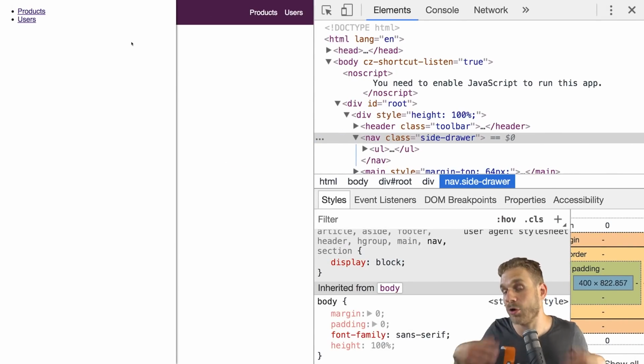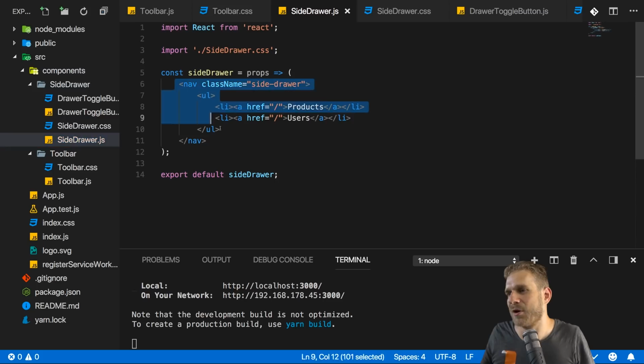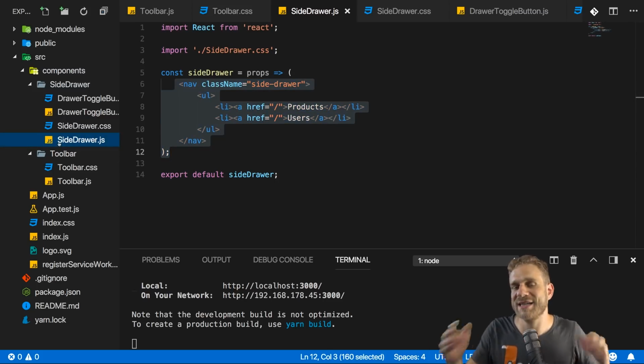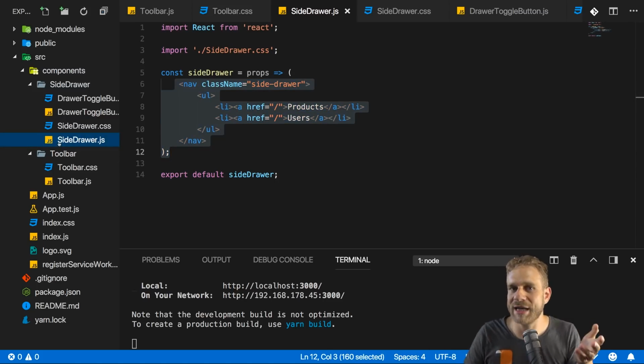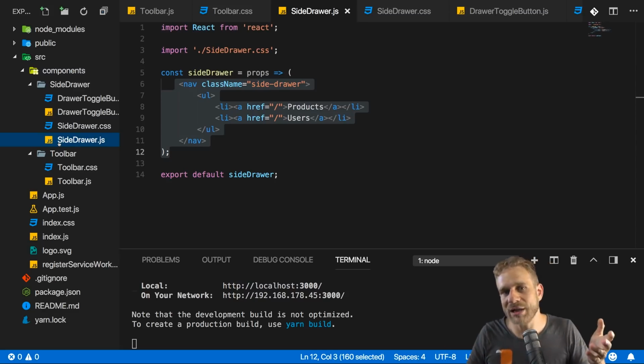Now, obviously, we always have that side drawer now. And it would be nice to have some backdrop, so some grayed out area behind the side drawer. Now, that can also be added. And you can add it as part of the side drawer or as a separate component. Now, I will add it as a separate component, as you could reuse that in a real React app to, for example, also show it behind some modal, which you might want to open.